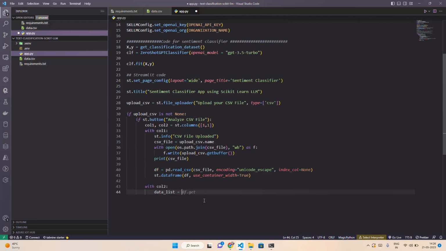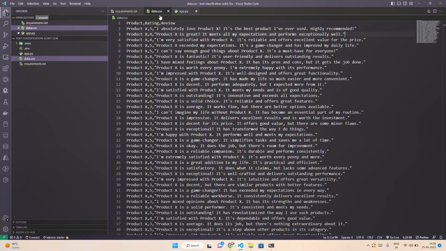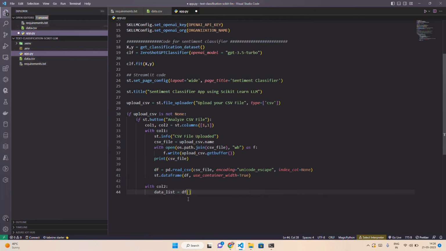In this data list, I only need the review. Let's go to the data CSV here. You can see the review column. So df, and that's in here. I'm going to pass review, and we just have to convert it to a list. Let's call it tolist, the Python function there, and then labels equals clf, the variable that we have defined above. You can see where we have our clf.fit, and I'm just going to pass it here.